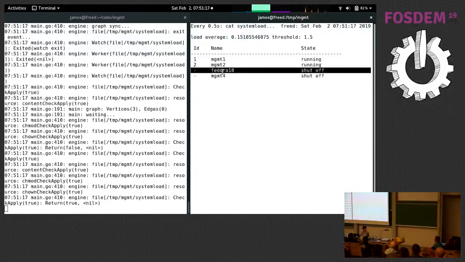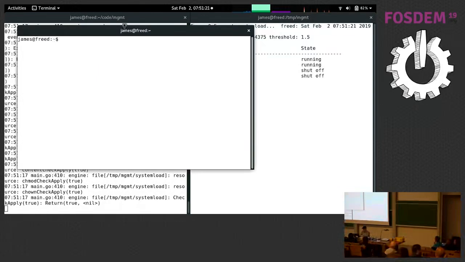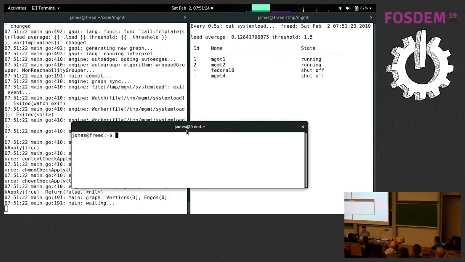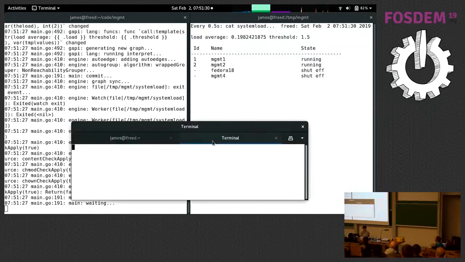It's just been on my system forever. And watch what happens when we increase the load above 1.5. You can see I'm actually printing out that value right here. 1.5 is the threshold, and the load average is here.